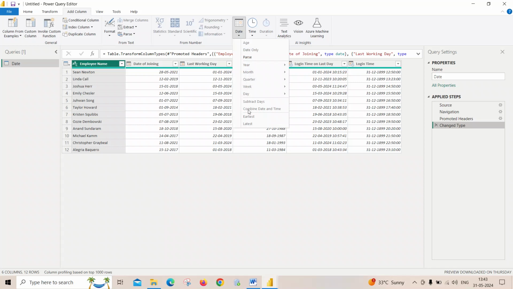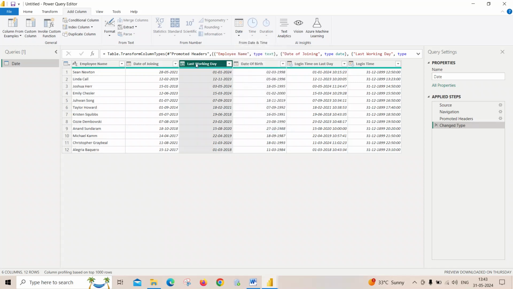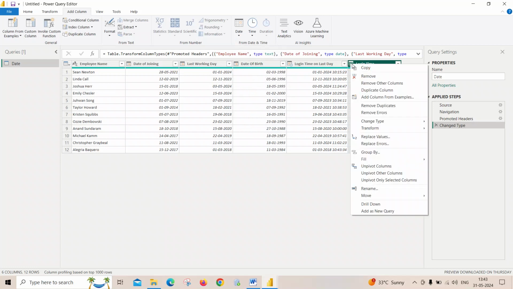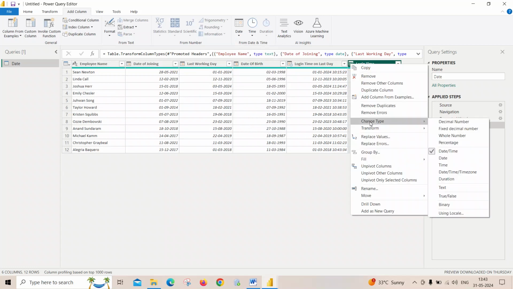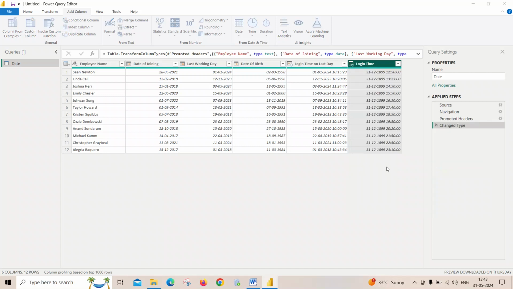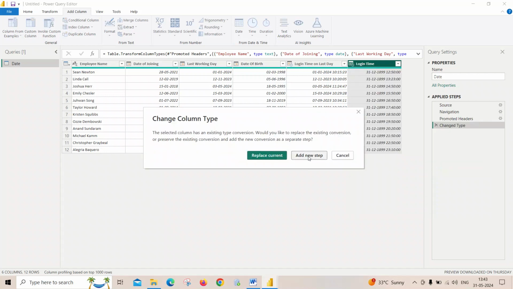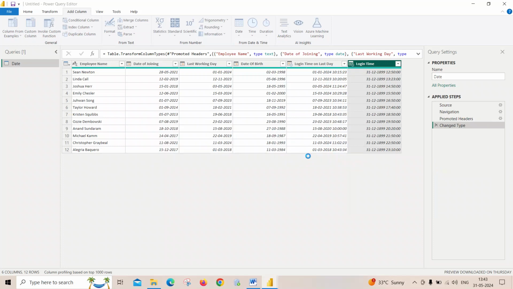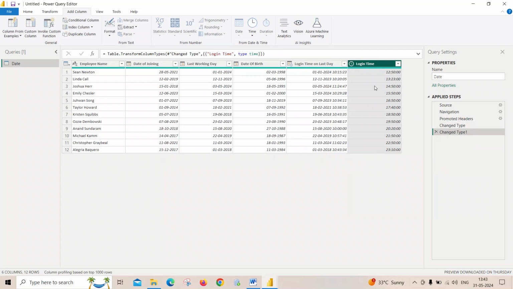Next option is combine date and time. For this, first I convert this login time column, change the type of this column. Currently it's showing date and time. I am going to convert it into time option. Now it's showing only login time.